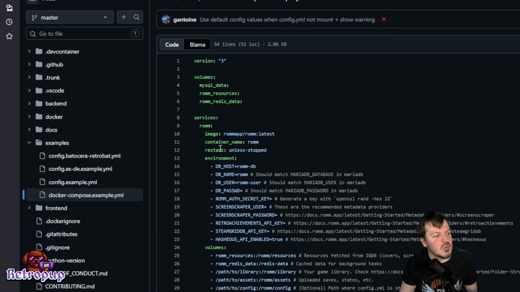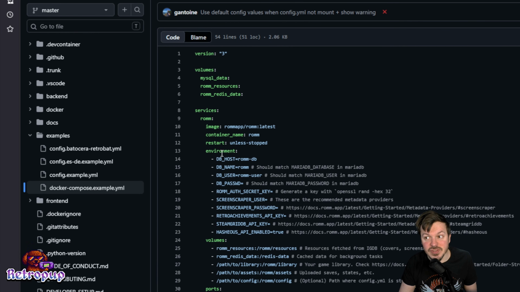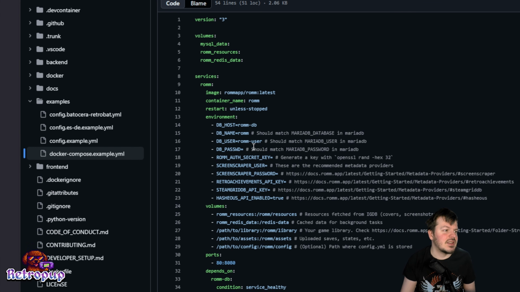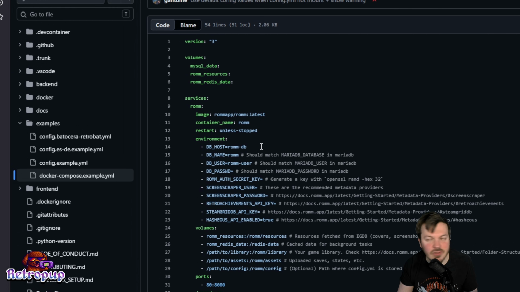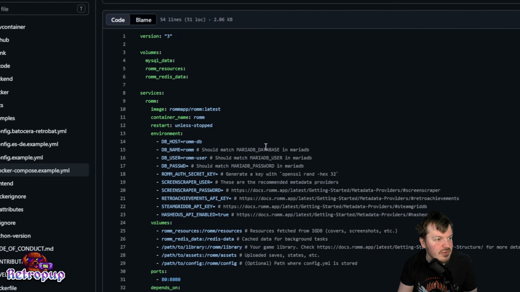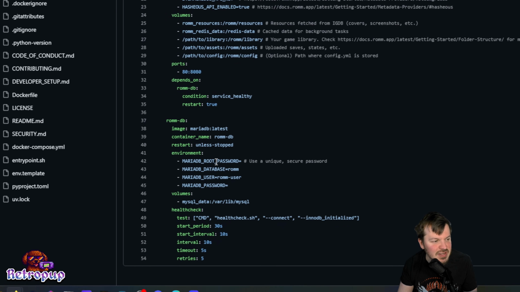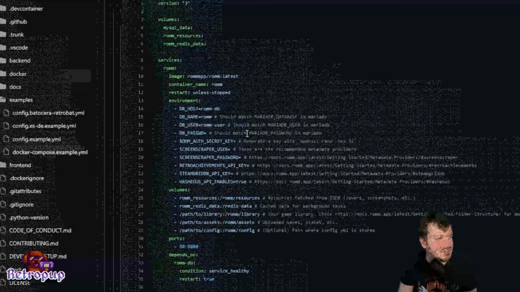In this environment section, we have what are called environment variables. Alongside this list of instructions, this is basically like a kind of Q&A. It's going to say, right, ROM needs answers to these questions, and you need to provide those answers. Some of them here have comments that detail what to enter. So that should match the MariaDB database in the MariaDB section that's down here. We'll get to that shortly.